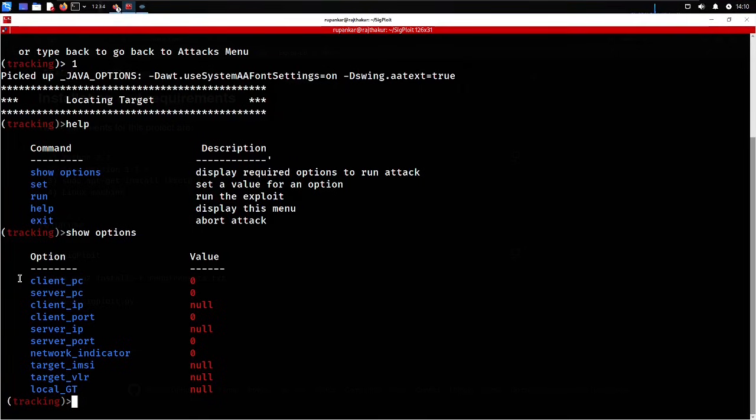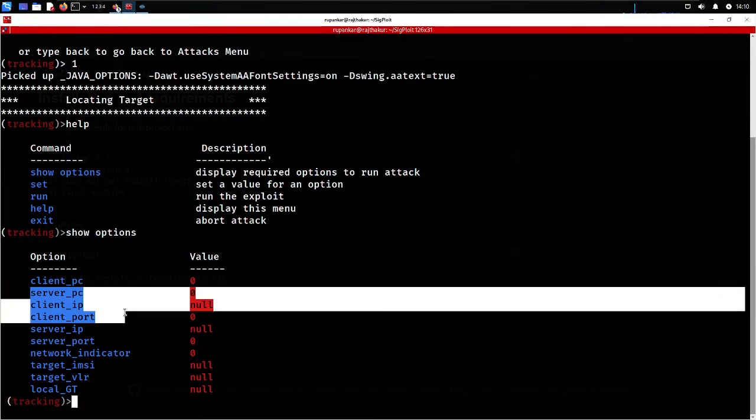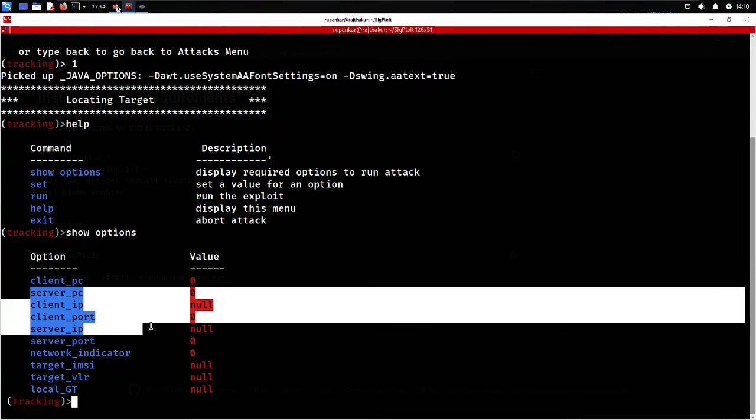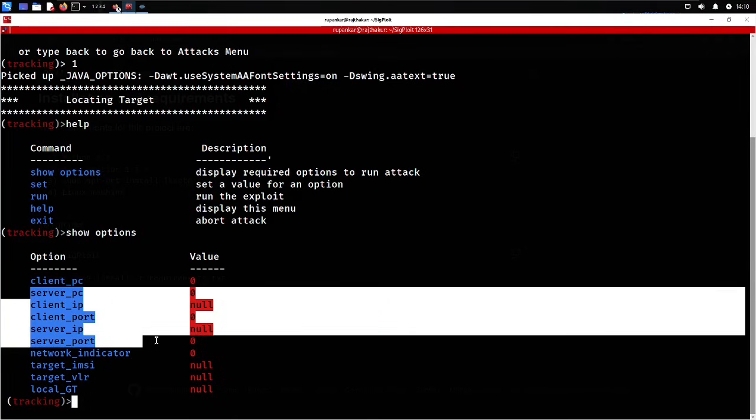Here you just need the target IMSI number and the target VLR, nothing much. Just these two details. Everything else you can set, like in the previous discussion, where we set everything: client PC, server PC, client IP, which is your own IP, then the client port, that is the SS7 port number, which is 2905. Then the server IP for your SS7, which is 1.1.1.1. Then the server port, which is 2905.